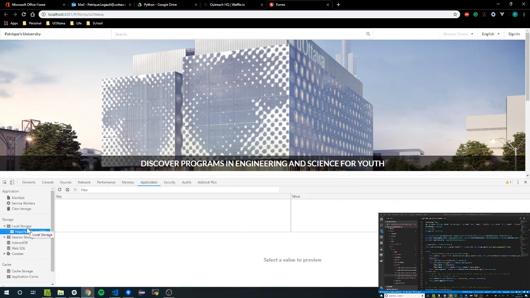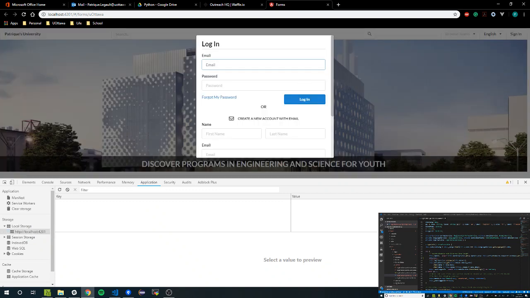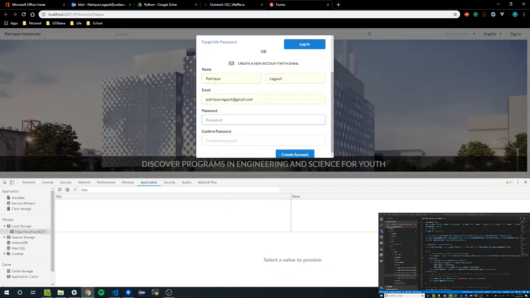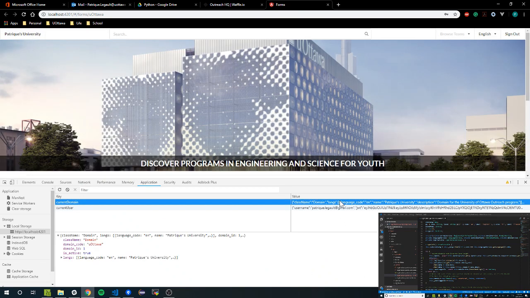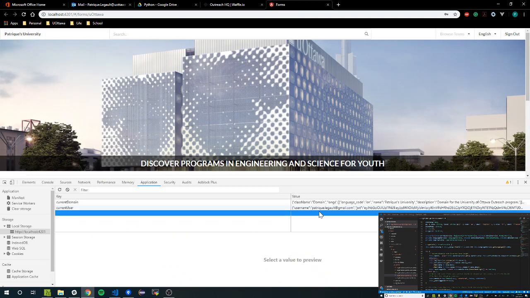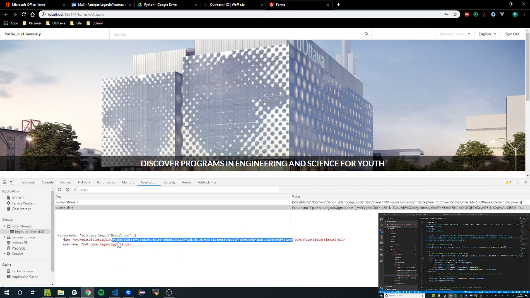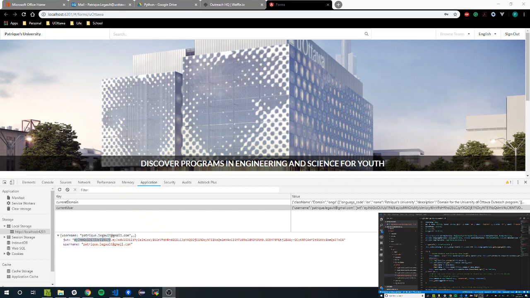Application is used to store anything. So if I sign in, I create myself here. I think I already exist, so this might not work. Oh, there you go. I just created myself. That's my domain, my current user. Here's my session ID, and whatnot. Anyway, so that's how to debug inside of TypeScript.